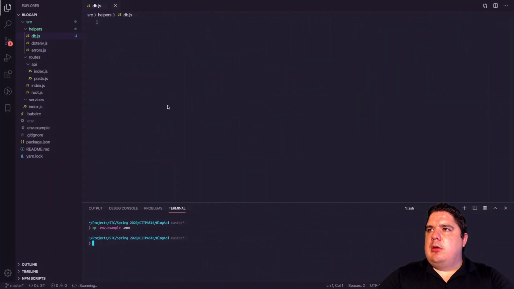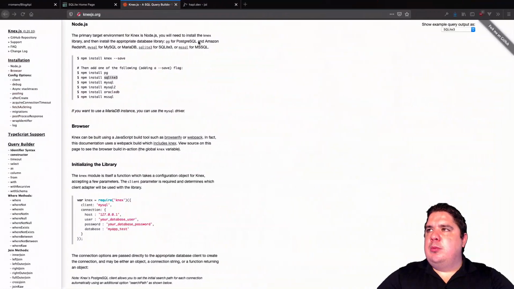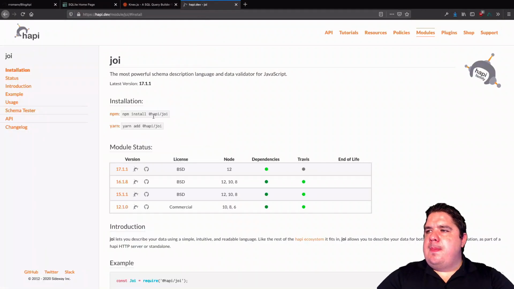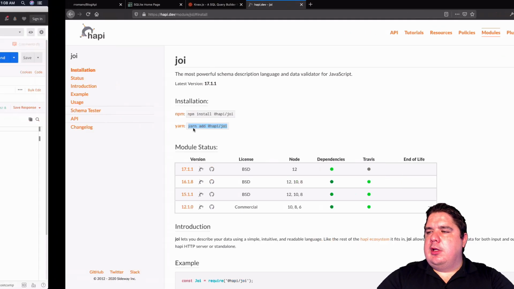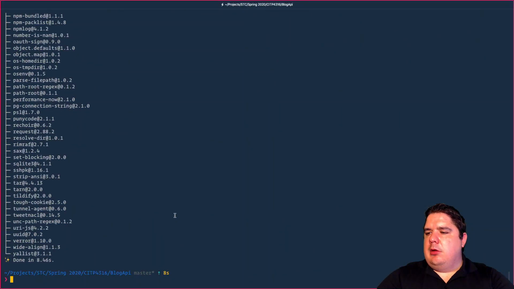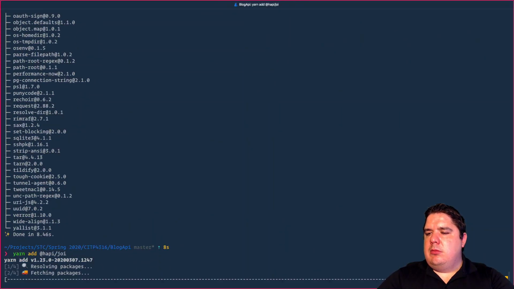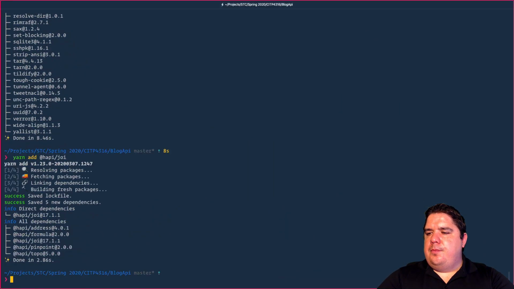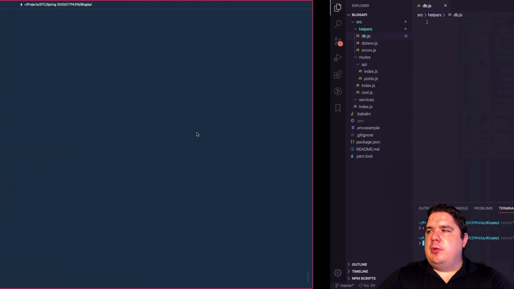Because of that, we are going to be using Joi also. So let's add it: yarn add @hapi/joi. Let's see, it's actually done. Yes, let's add it. Now we have our three dependencies there. Okay. So in the database file, it's going to be really simple.